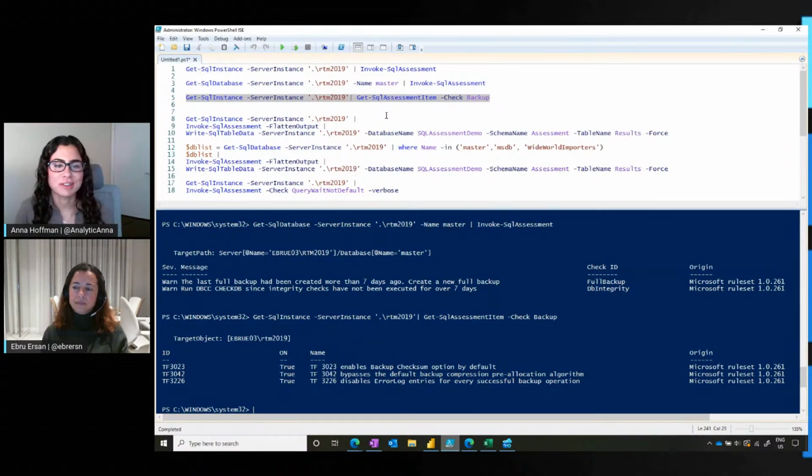Hey, quick question. This might be a long-winded question, but you're connecting to a local SQL Server here. If I wanted to connect to SQL Server on an Azure VM, or maybe even Azure SQL Managed Instance, how would I do that, or is that even possible?